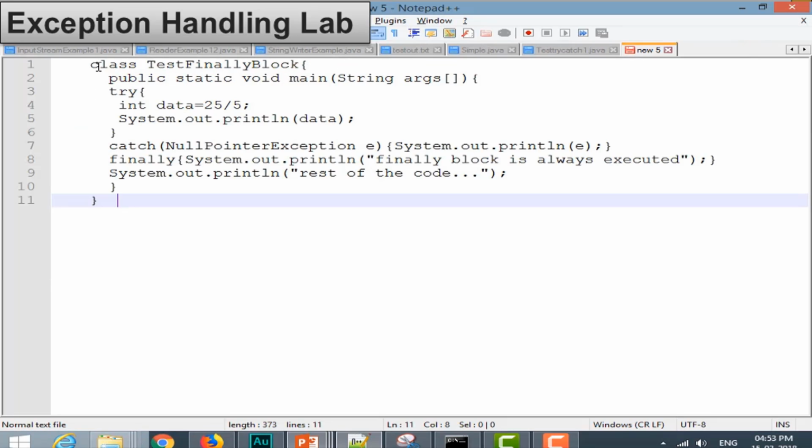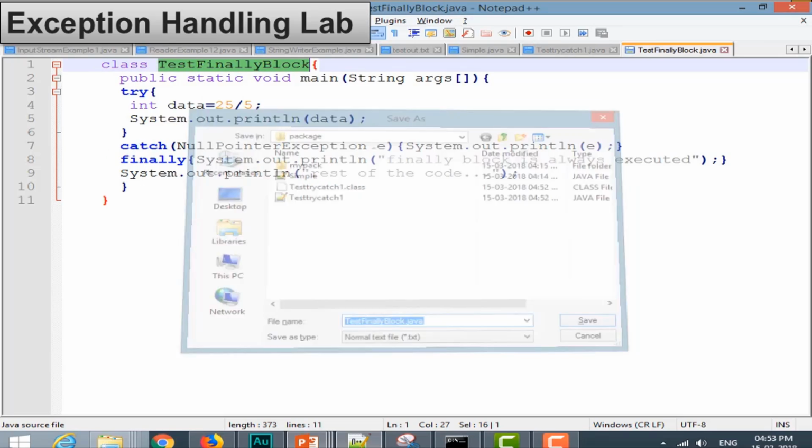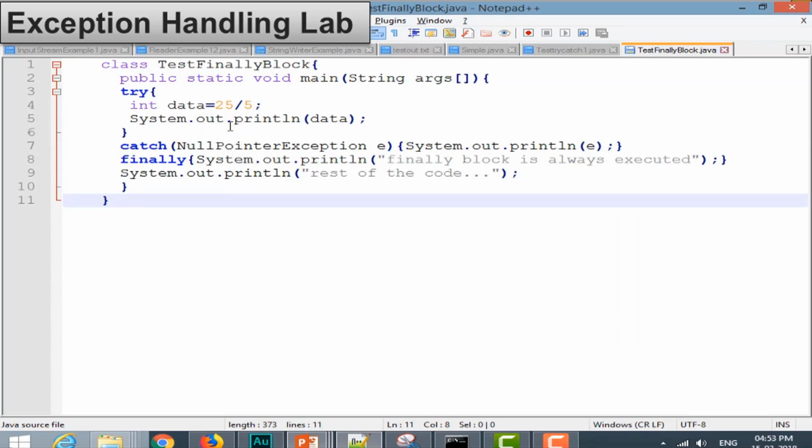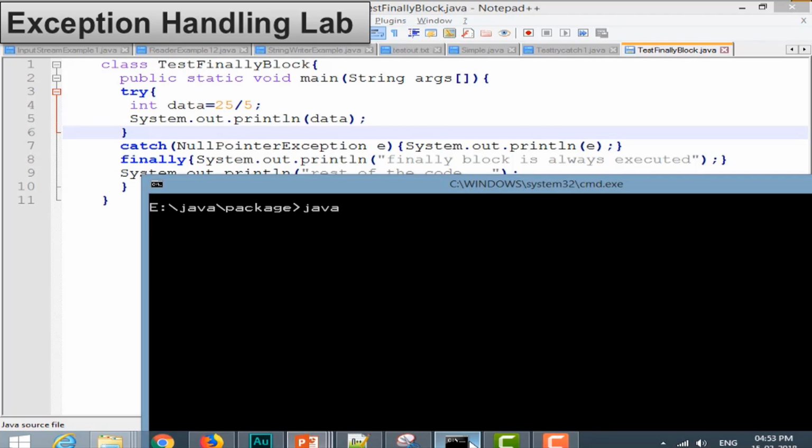Now let's see the finally block. The Java finally block is a block that is used to execute important code such as closing connections, streams, etc. The Java finally block is always executed whether the exception is handled or not. The Java finally block follows a try or catch block. Let's see the Java finally example where an exception doesn't occur. Watch the example carefully.